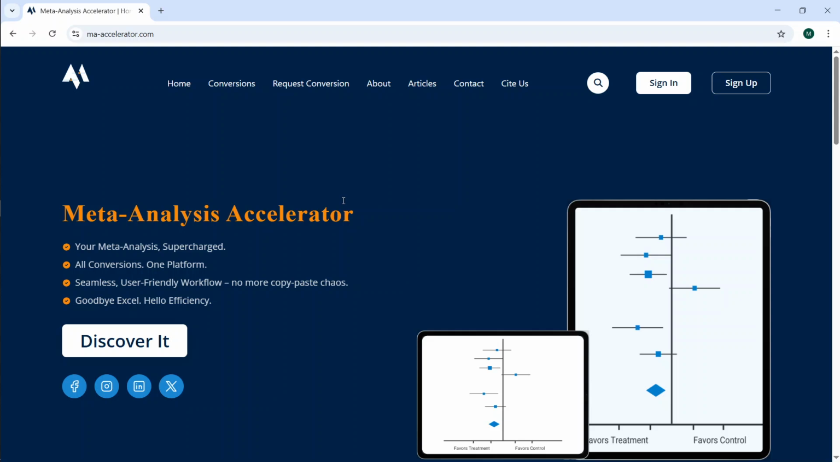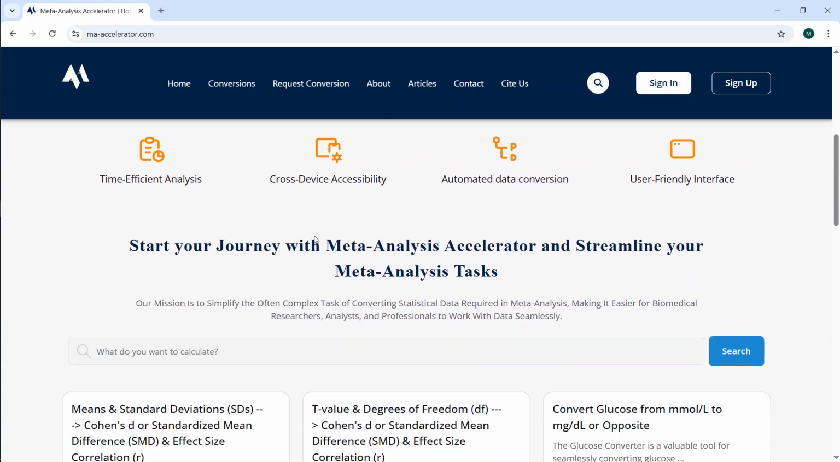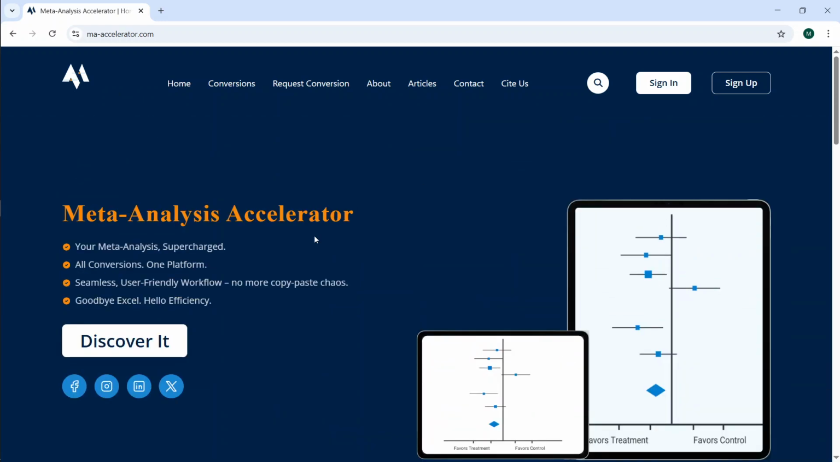In this video, I'm going to show you the new features of this tool and how to use it effectively. So let's get started. As we see, this is the home page of the tool, and if you want to look for a conversion, you will just click on conversions.